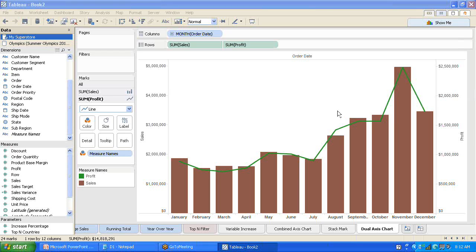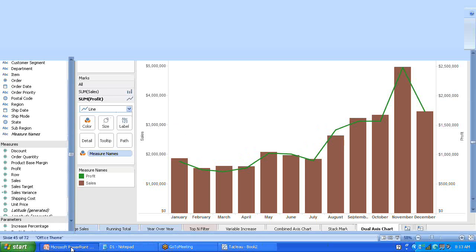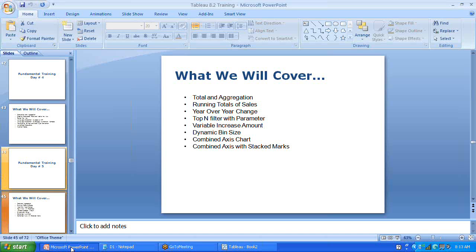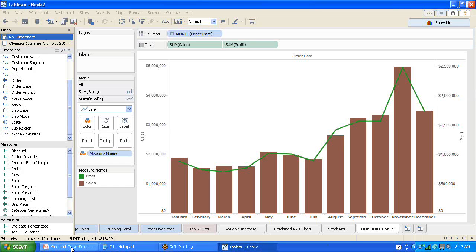Okay, so that's about how we create parameters, how we created the combined axis chart and dual axis chart, and several other things like changing the graphs, the lines, the chart types and everything. Alright, so that's what we covered for today.